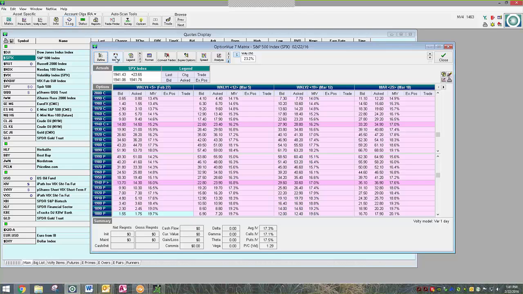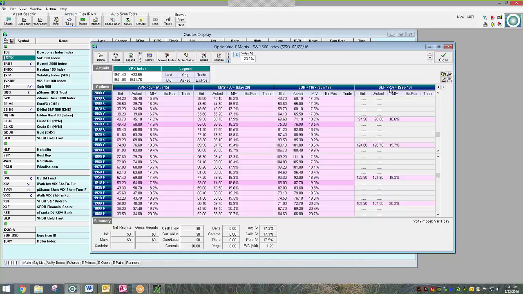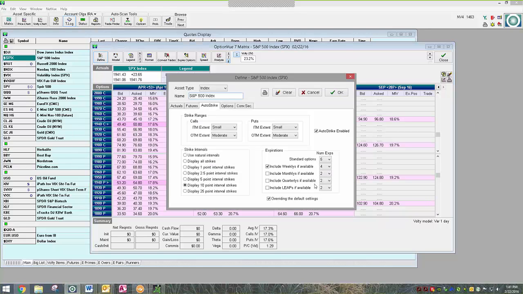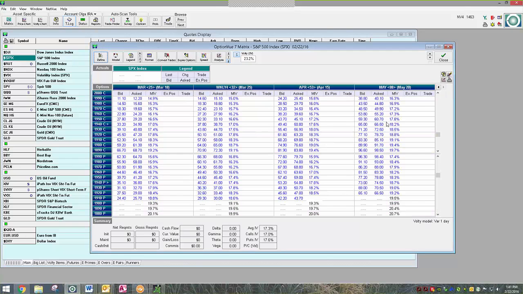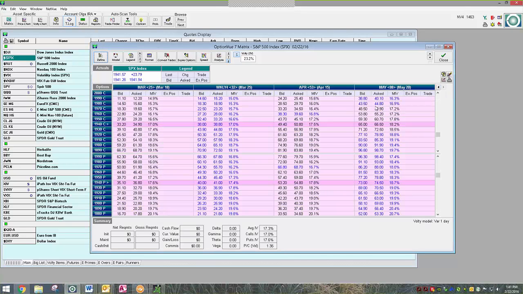Idea number 2 is maybe you're not interested in the expirations that are way out here. Maybe this June expiration with 116 days to go and this September expiration with 207 days to go are not of interest to you. We'll go into define and cut down on the number of expirations. Okay, so now the farthest out expiration is this May with 88 to go. And now we've cut down even more on the symbol count.